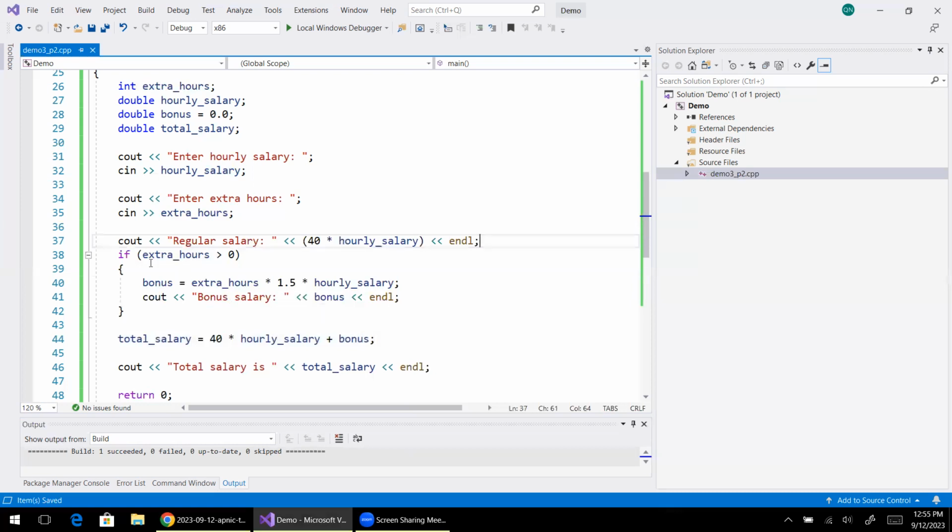Now here you see that in the if statement, we have two statements. So these two statements will execute only when this condition is true, right? So if extra hours is 0, for example, then these two statements will not be executed because 0 greater than 0 is false. But if extra hours is more than 0, then this condition will be true, and then you will see these two statements will be executed.